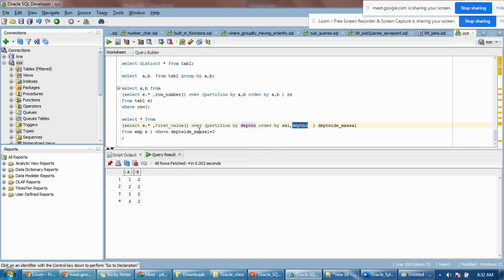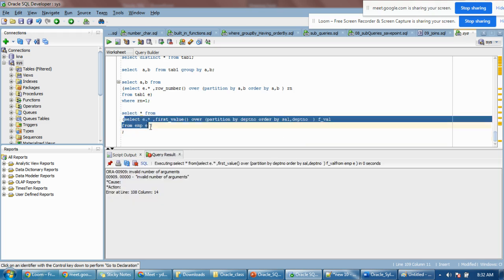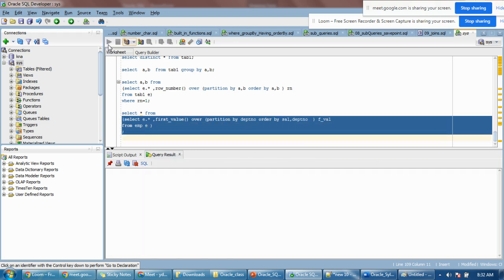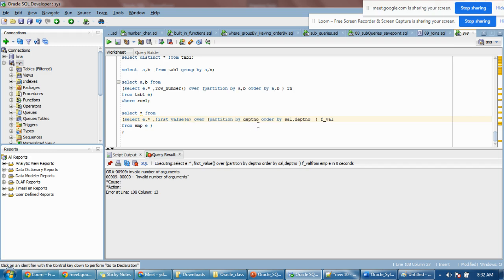Department wise, I want the first employee. Who is the first employee? Value like that. No need to mention; it will fetch only one record. Okay. Invalid number of arguments. You need to specify the column name here, I guess.